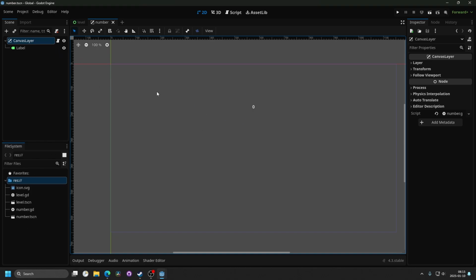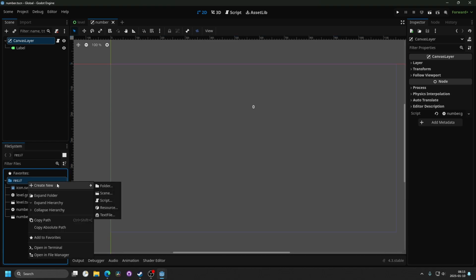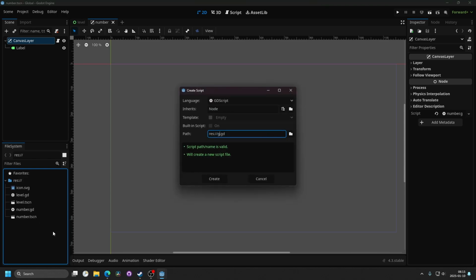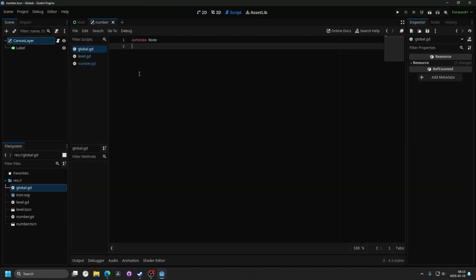If you want to make a global script, either go on your res folder and create new, or you can right click in an empty space in the file system, then you can make a new script from there. I would suggest calling it global, and it's not global yet.